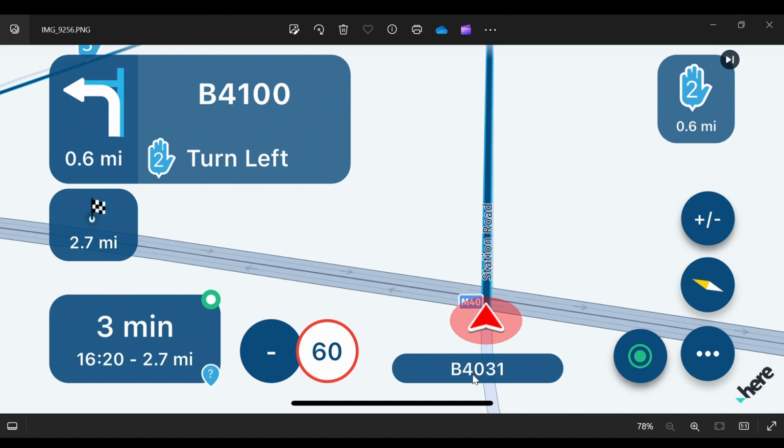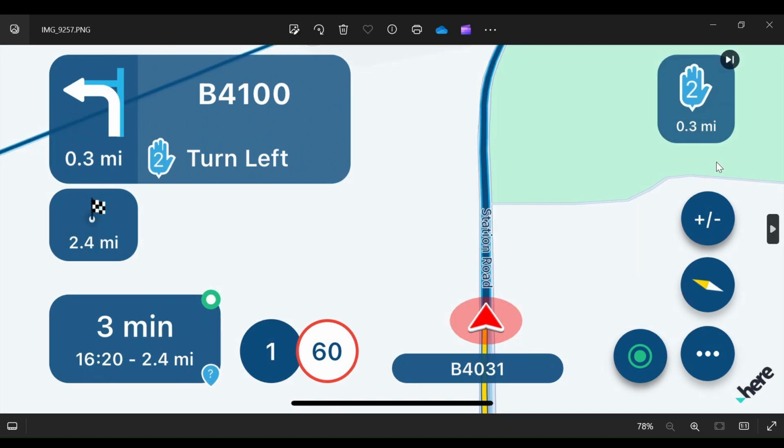It tells you the road number that you're on and the next road number you need by turning left. It tells you how far it is to your destination, and it tells you how far away the next via point is, the via point that I've put in there. So this is just a little bit closer, now saying it's 0.3 of a mile away.